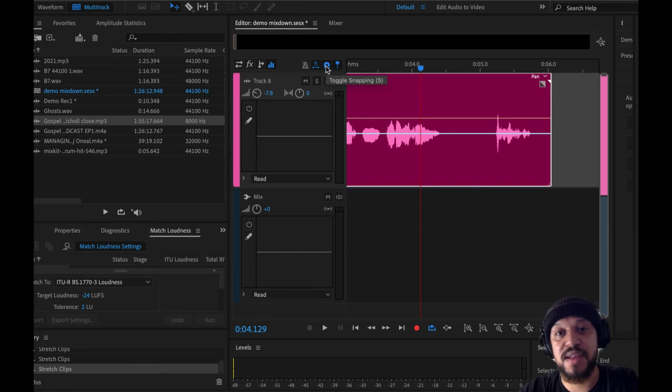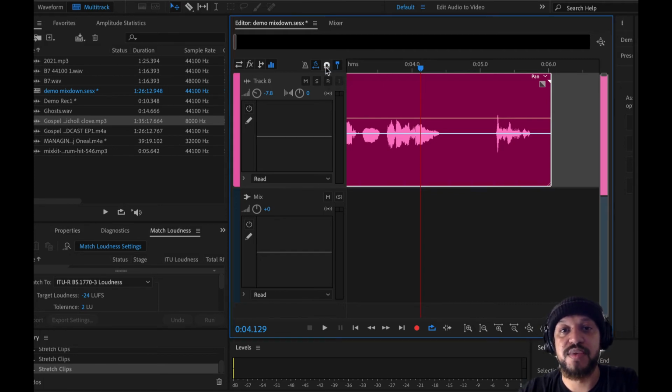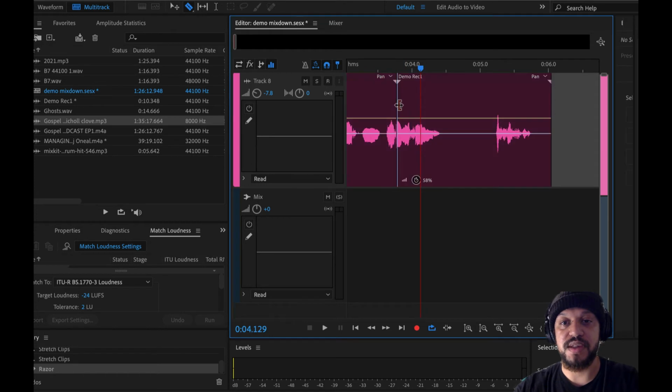And just like how we had in the other window, there's this option to toggle snapping. So what I would use snapping for in this mix multi-track window is if I'm editing audio.